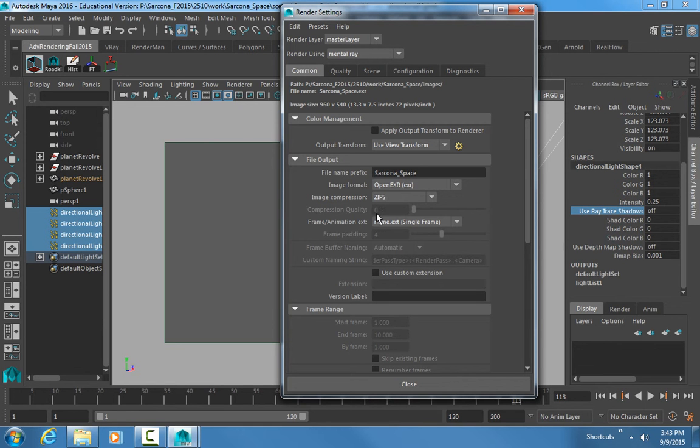And then here's where people usually forget, this frame animation extension. Right now it's set to name.extension, meaning we would get a single frame. That means if we hit the actual render button, we would get one frame out of this whole sequence. And we don't want that. We want to get a movie. We want every single frame that we animated rendered out. So we're going to change this to name.number.extension, the third one from the top. That's the one you want to choose.